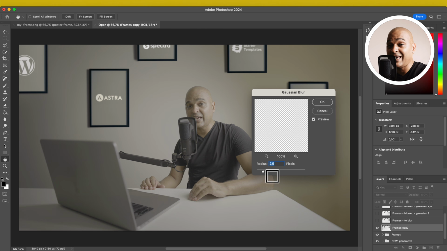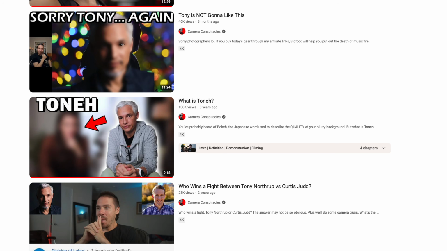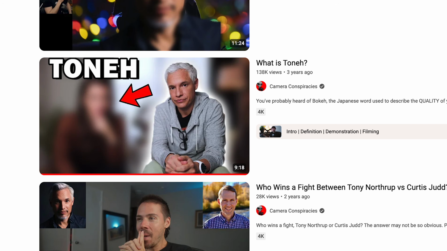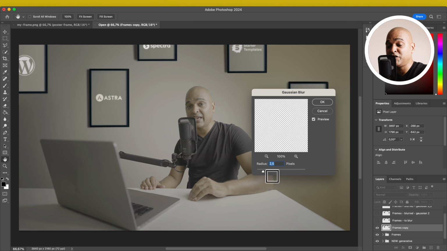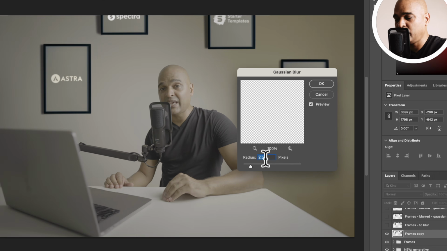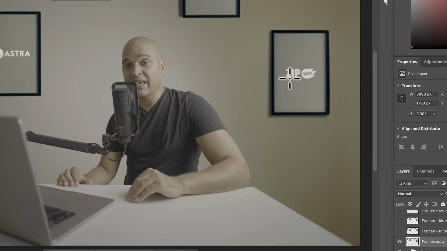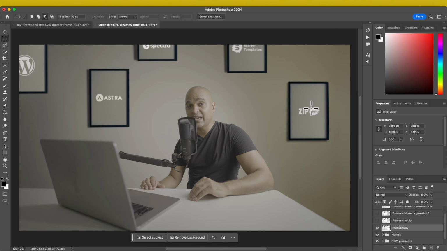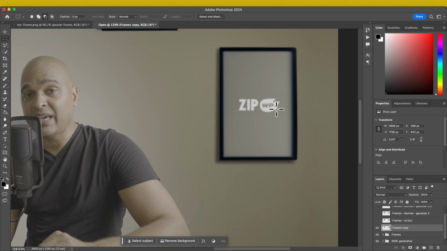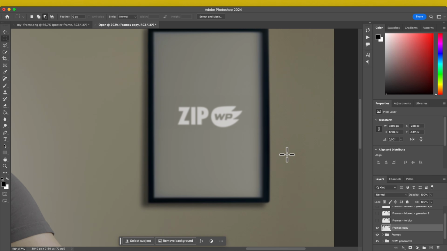Because if you're using a camera that has any depth of field, then you want to mimic that depth of field, also called bokeh or tone, if you are a fan of Camera Conspiracy's channel. But basically we're going to artificially blur the background. So here let me try with 2. And there it is. Now you may not see it, especially if you're looking on a small screen, but let me zoom in. So here we can see that's the blurred version and this is the non-blurred version.